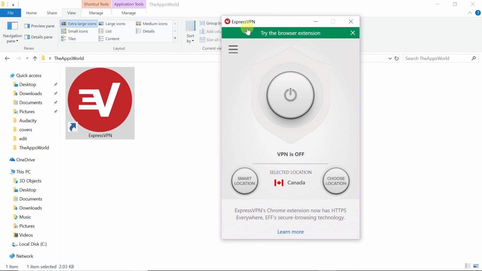In general, VPN is a program used to change IP address and hide our location, because when we use VPN, our connection is encrypted. So thanks to encryption, no one can trace us back.